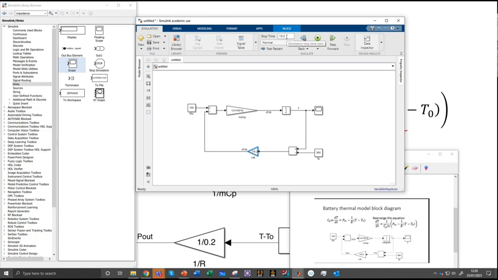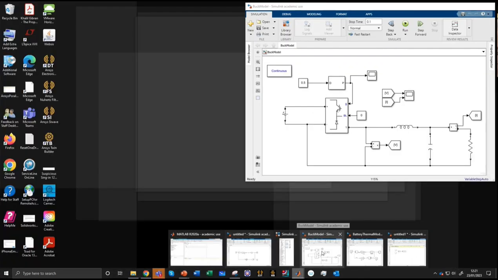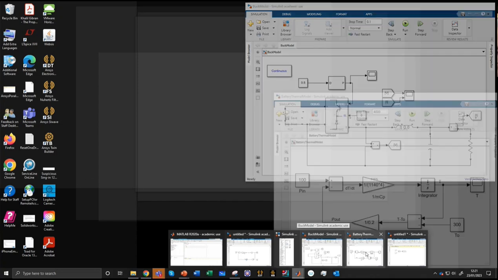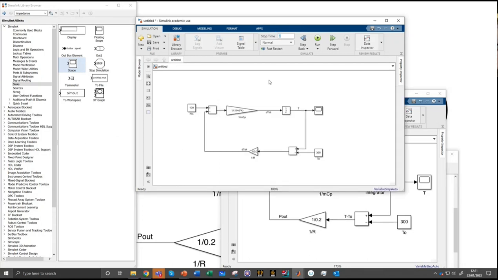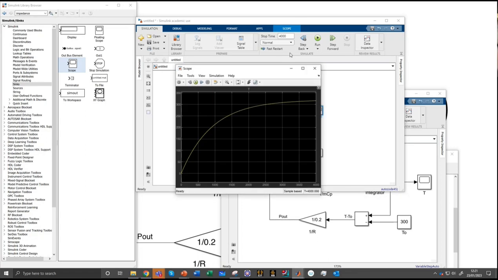I'm going to run this model for, I think I ran it before, I can't remember how many seconds. So let me switch to the one I made earlier, which is essentially the same. It's 4,000 seconds, okay, so I need to put 4,000 seconds there. It's a long time because it's got a long time constant. It's very quick. I'm just going to look at the temperature.